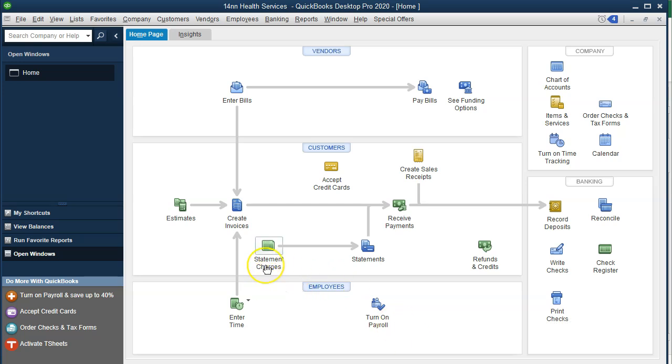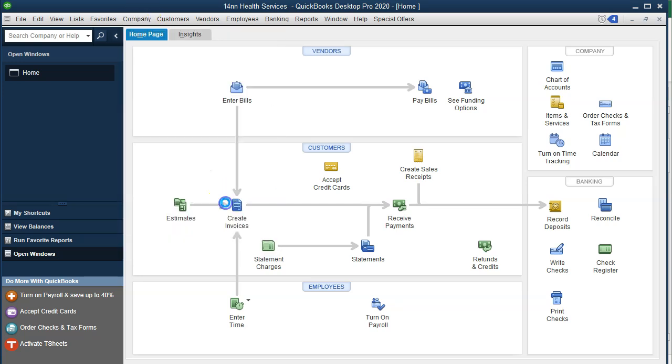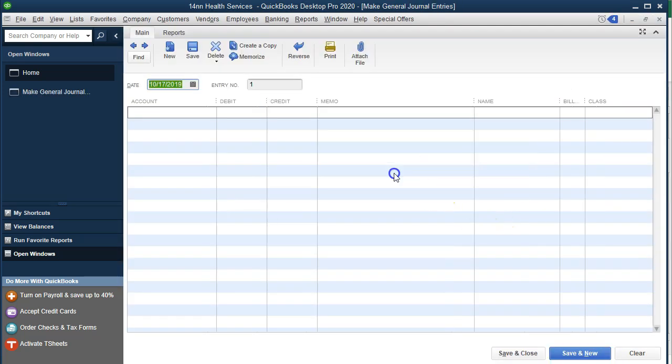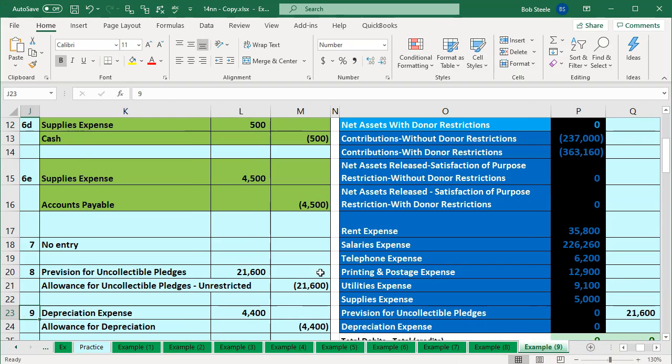Now, if we go to QuickBooks, this is an adjusting entry. So typically we would use journal entries for this kind of end of period adjustment. So I'm actually going to use the journal entry function. We're going to go up top to the company tab, down to make journal entries. We're going to make it as of the end of the time period, which is going to be 12/31/20. Let's take a look at that transaction.